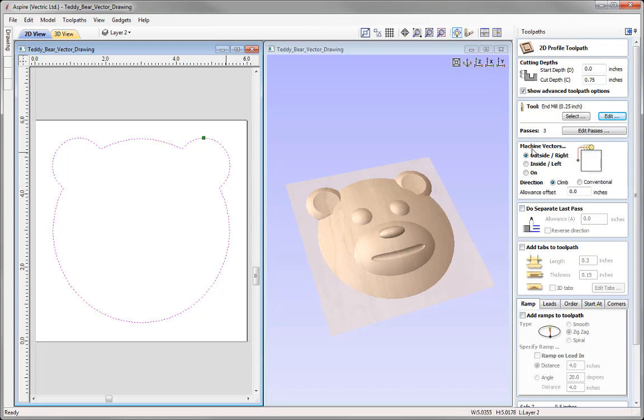Then we choose how we machine the vectors, outside, inside, or actually on the vector. In this case we want to use the outside option. We could add tabs to our toolpath. Now I don't have a vacuum hold down system, so I'm going to check the option to add tabs to my toolpath so that my bear head stays in place safely to the material block. So we're going to add tabs to the toolpath.